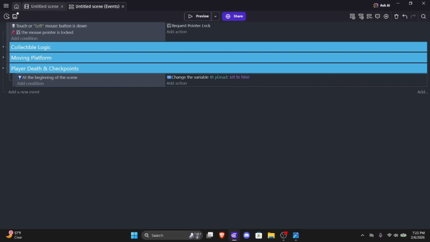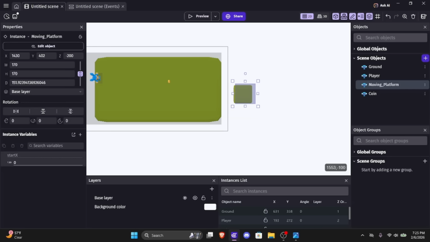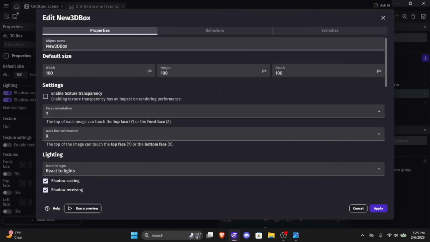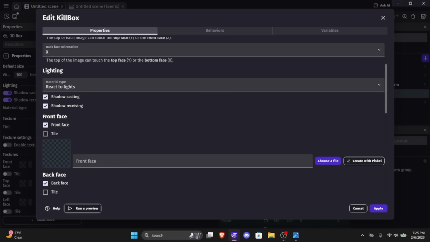So now that we have that, Shift A to create a new event below. Now we're going to have the logic for actually killing the player. But before we do this, we need to actually create an object that will kill the player. So we're going to simply create a static little cube that will kill the player once we touch it. So we're going to create a new object. It's going to be a 3D box. Since it's going to be something static, we don't need a model for it. We're going to call this kill box. It doesn't even matter what it is. This is just a simple test object.